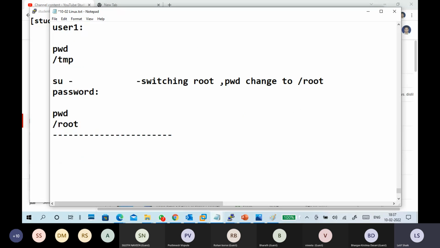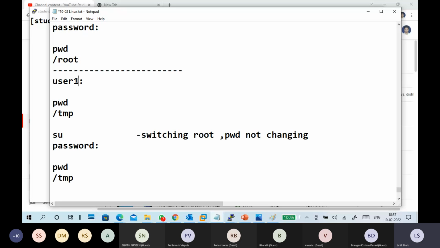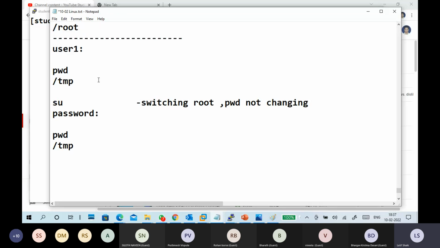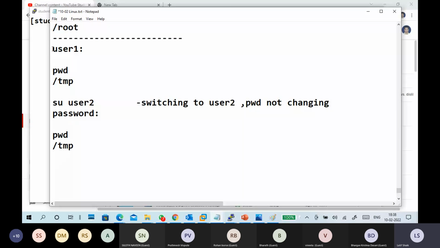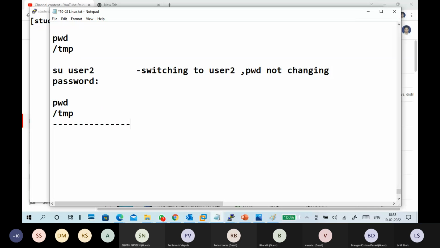Same scenario, but a little different. Student one, some pwd. I am switching to user2. pwd is not changing. Look here: what is the present working directory? After switching, the present working directory is the same only. Okay. Next.